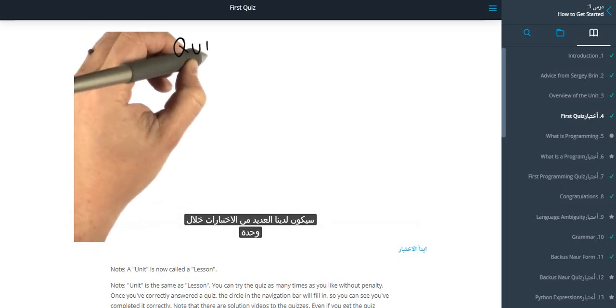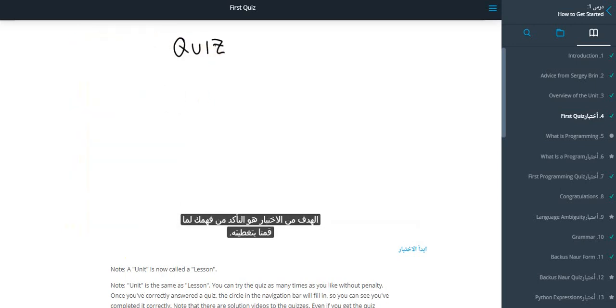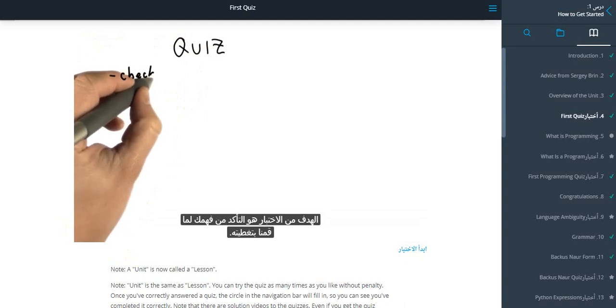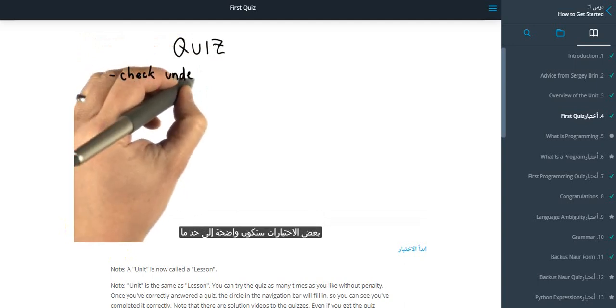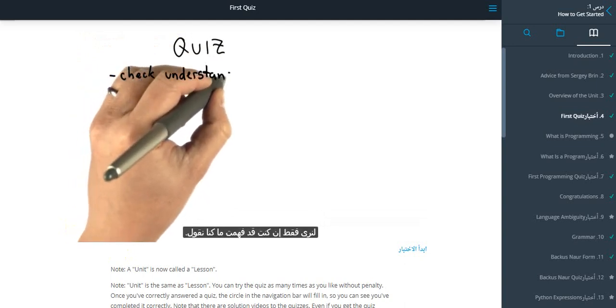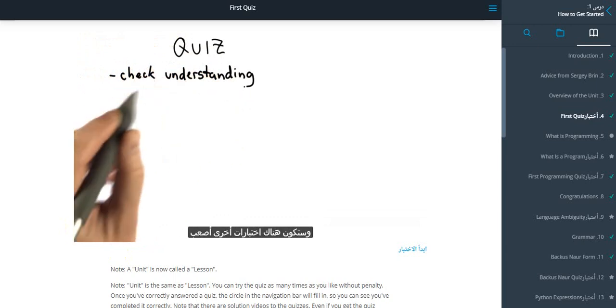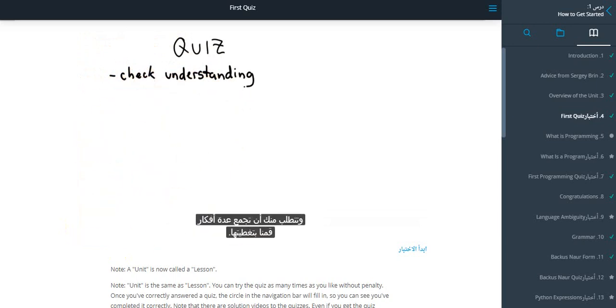We're going to have many quizzes throughout each unit. The point of a quiz is to check that you understand what we've covered. Some of the quizzes will be fairly straightforward, just to see if you've followed what we said. Other quizzes will be more challenging and require you to put together several ideas that we've covered.